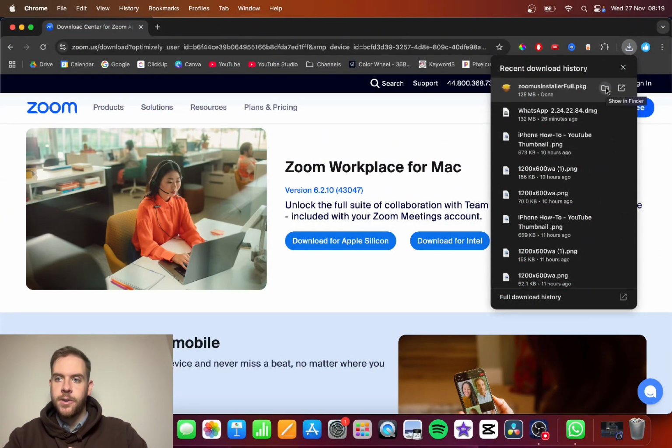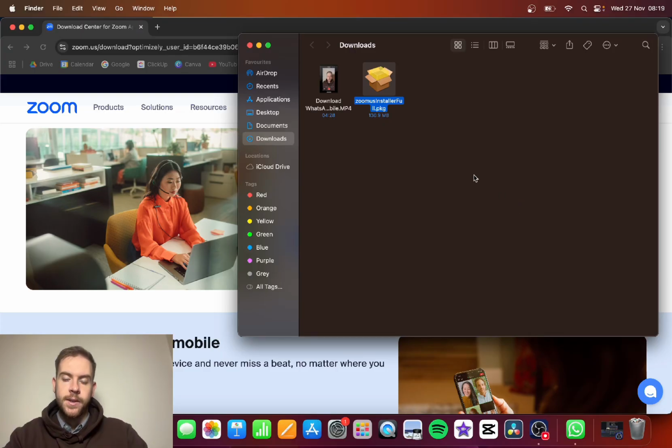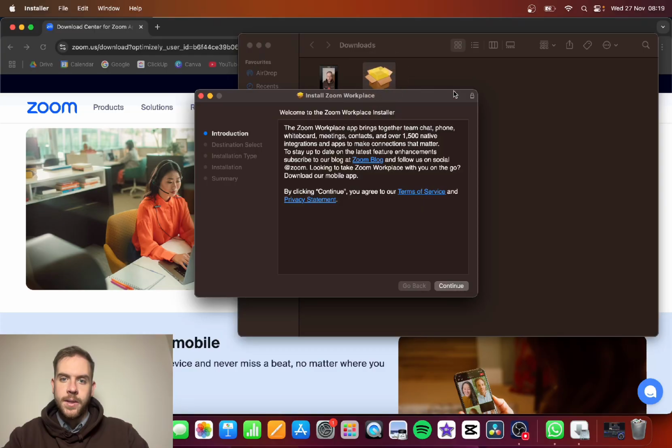Press this button right here, Show in Finder. That's going to open your Finder and open the downloads. From there, double tap on the Zoom installer.